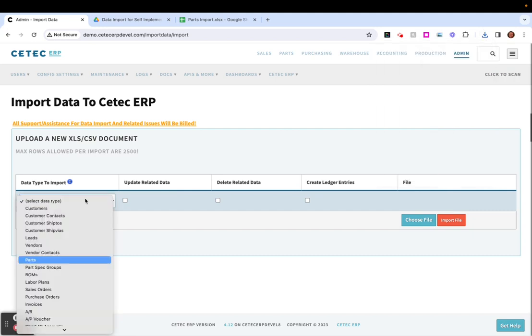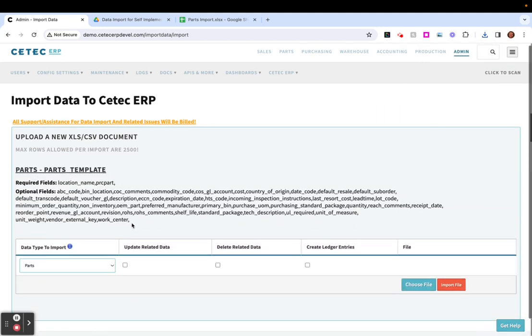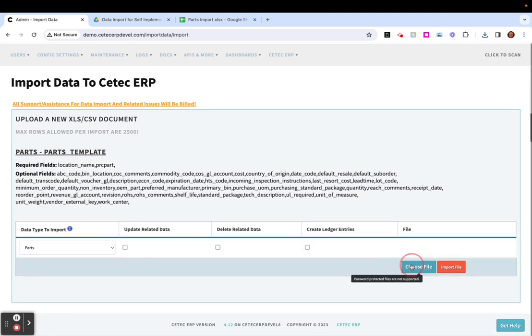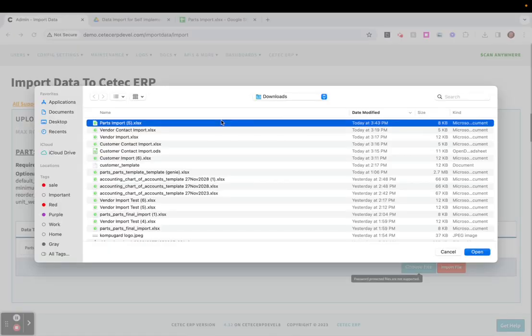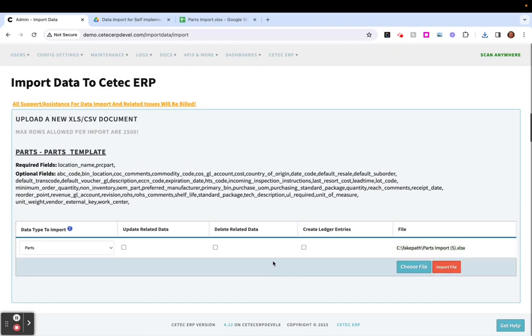Let's go back to Cetec. Let's select parts, and I'll choose my file, and I'll do part import there. Now, I mentioned this in a previous video on customers and vendor importing and on the basics that there is a way for you to delete all of your part data if you're doing a second, third, fourth pass on this. So don't worry if your first pass is not perfect.